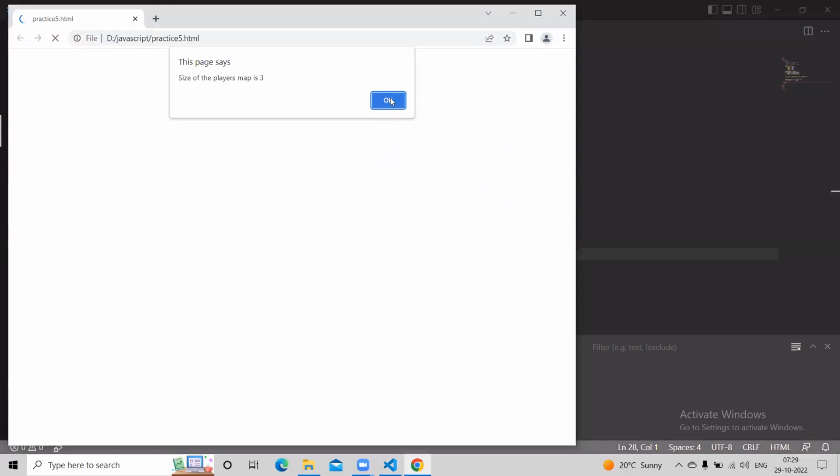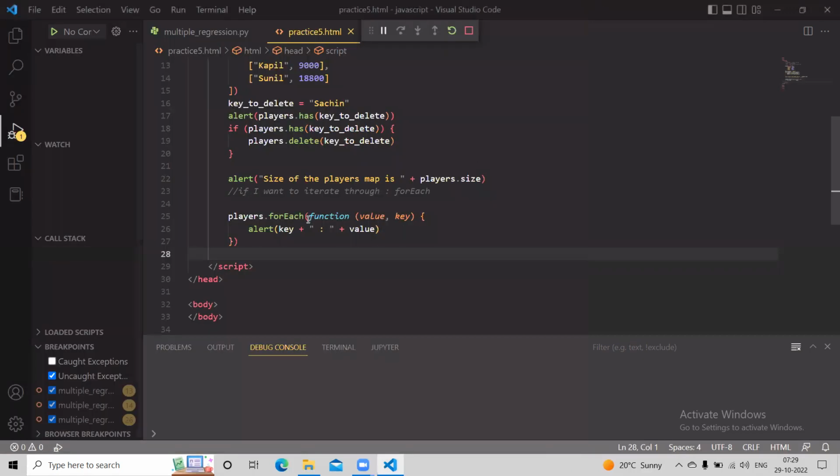Okay, so true. Map is 11,000. So see, it is speaking key and value. We said key colon value, right? Each key and value.